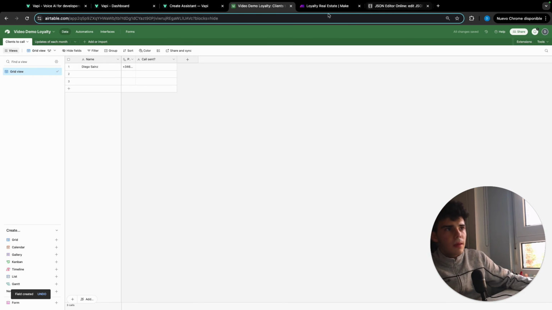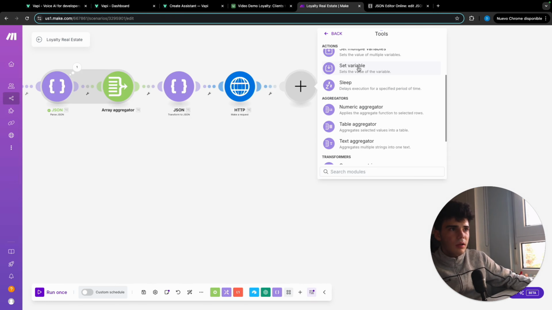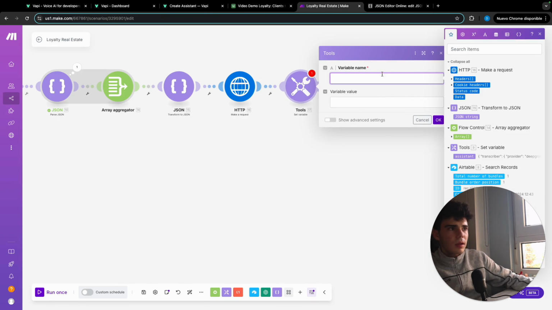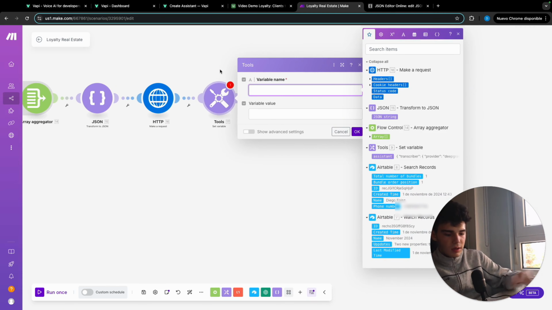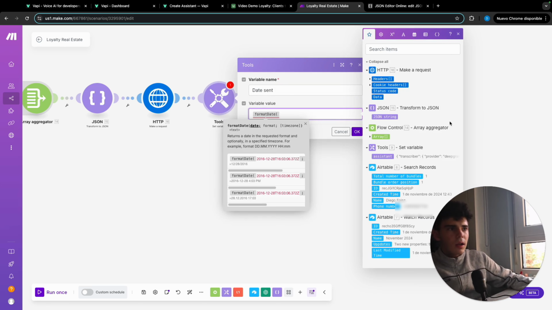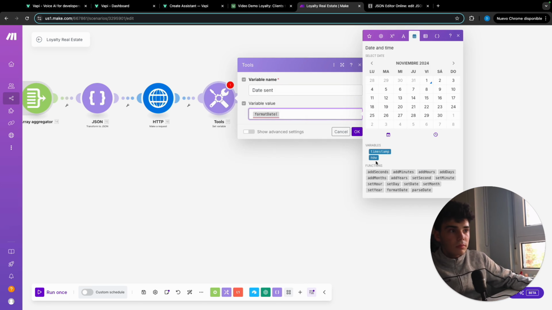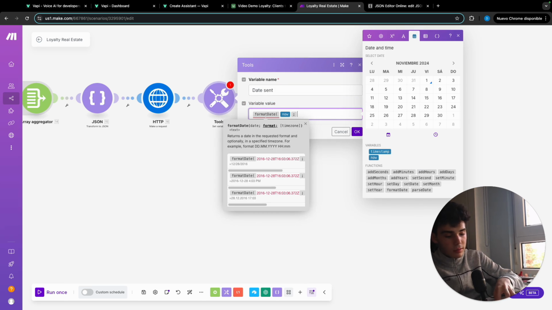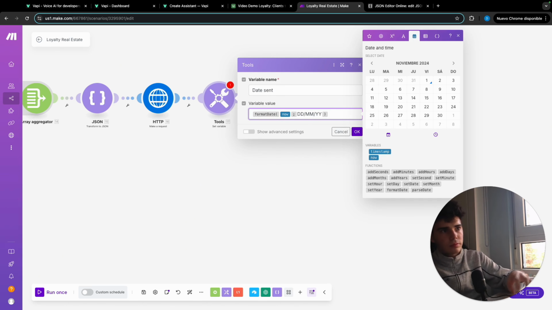So let's come back here and go to tools, set a variable, and here we're gonna put date sent, and we're gonna put format date, and we're gonna go to now, and we just want the day, the month, and the year, and we are gonna close.